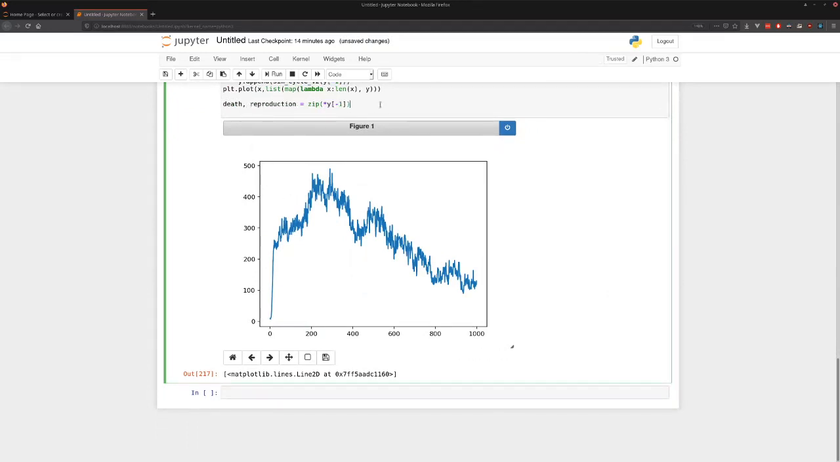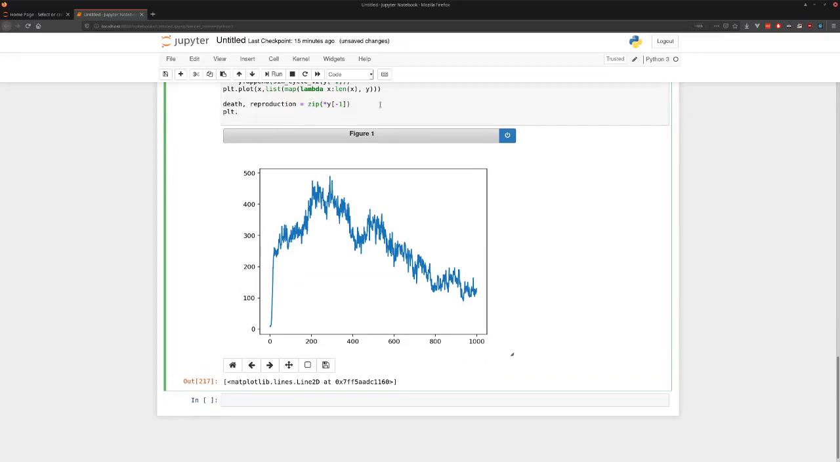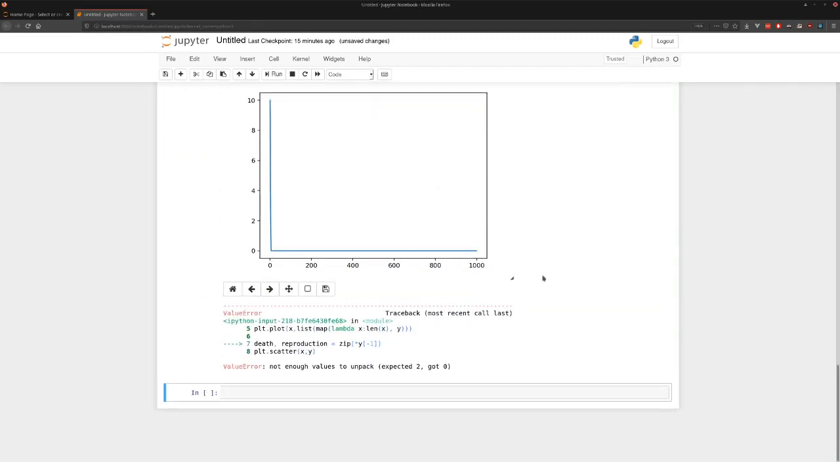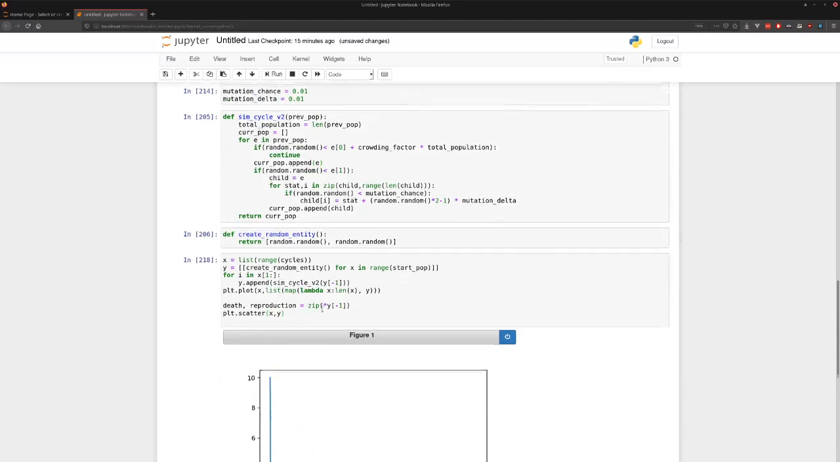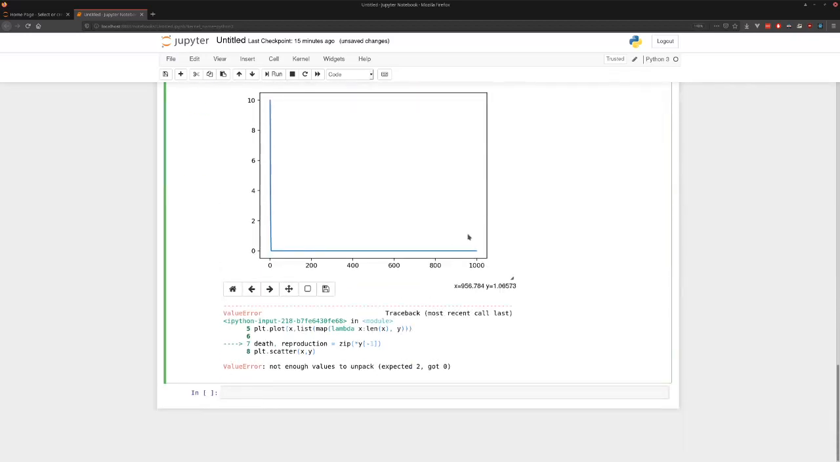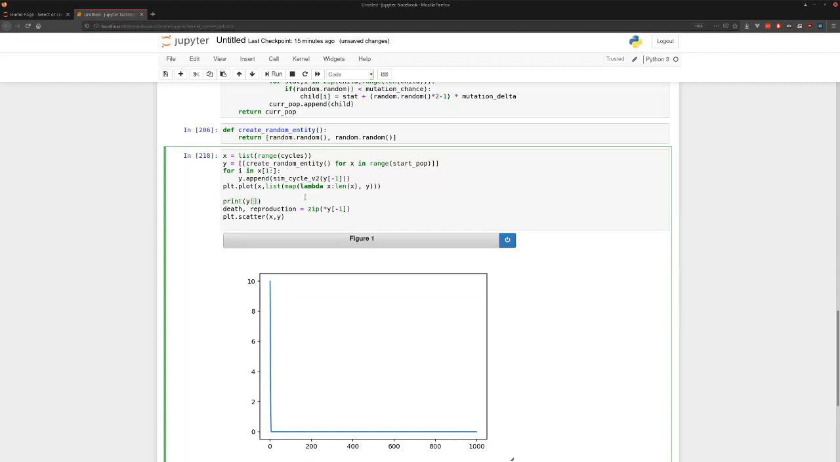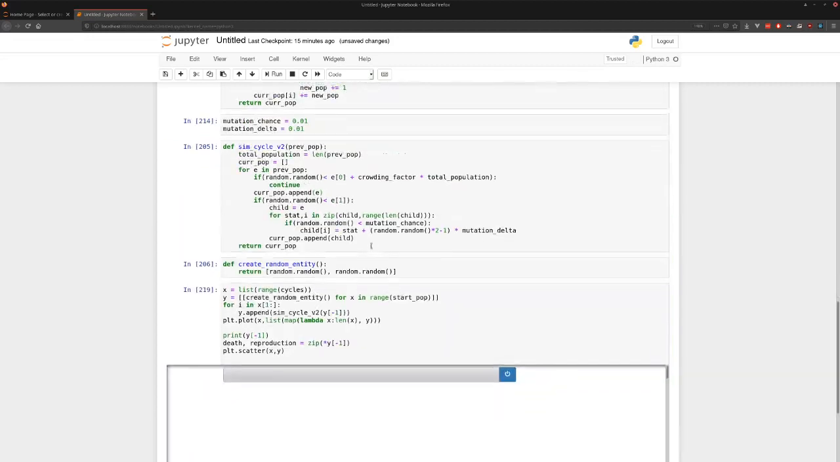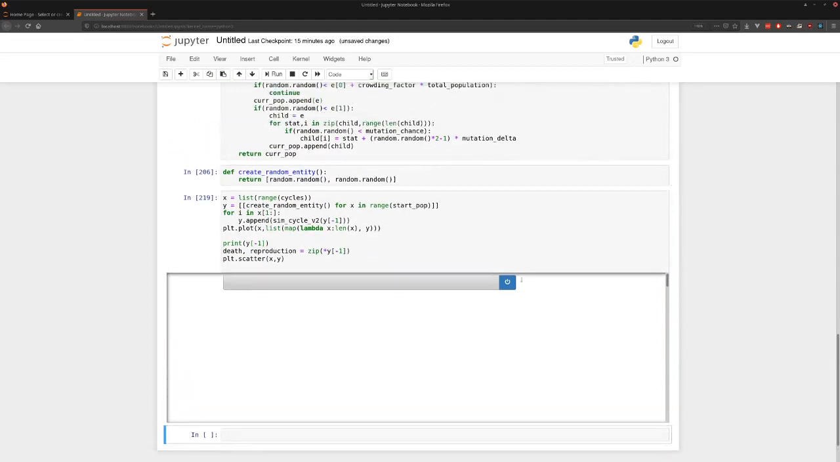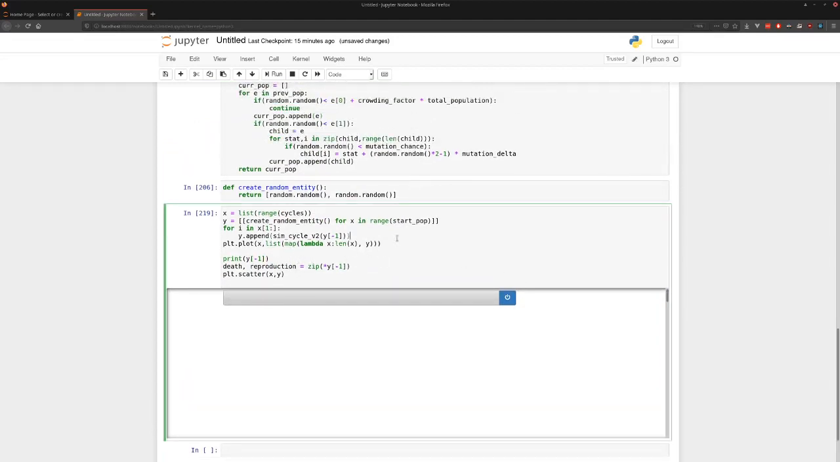Yeah, this. And we want to just plt dot what? Scatter? Yeah, scatter. X, Y. Got 0. Something bad happened. Let me just print y of -1 because I don't know what's here. What happened?